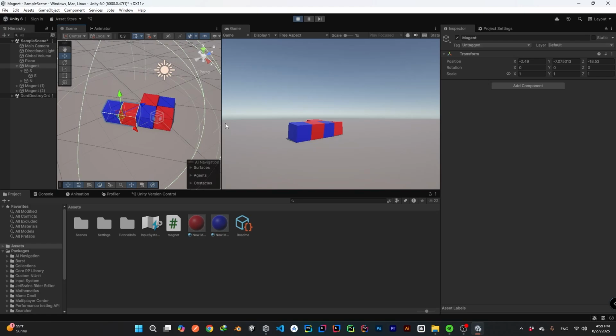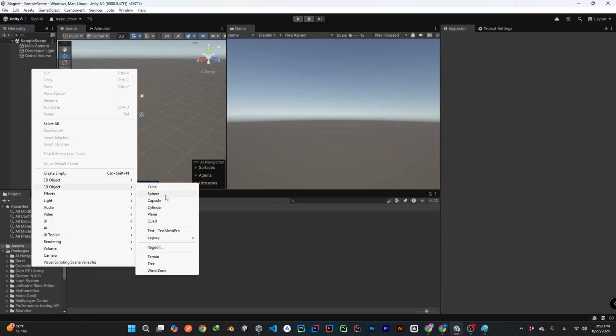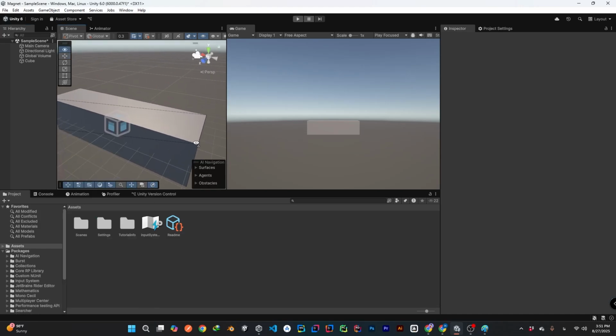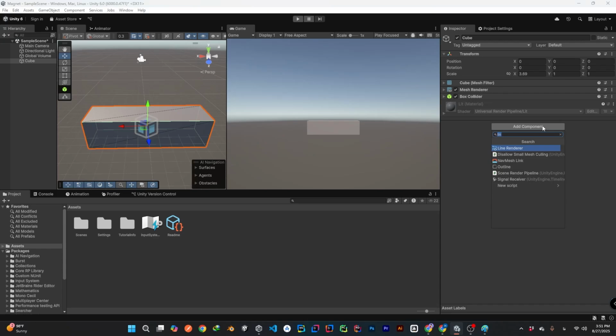So let us start. At first I want to create my magnet object, and I want it to be a cube, okay, and this part will be our N and this part will be our S. Let's create our script. I want to call it magnet.